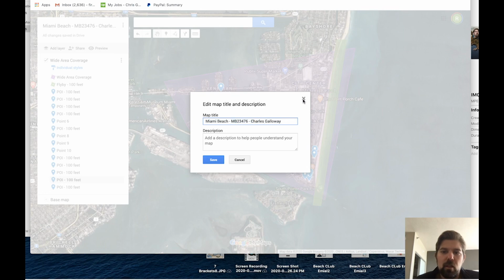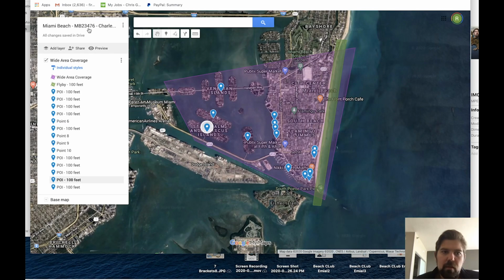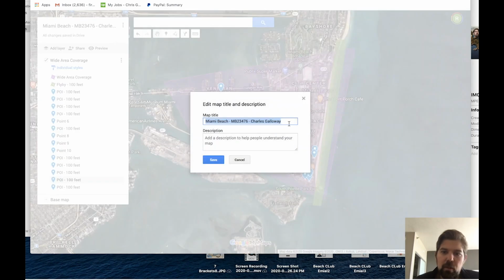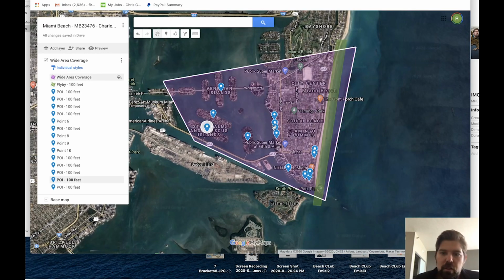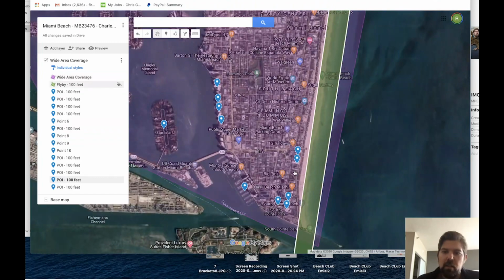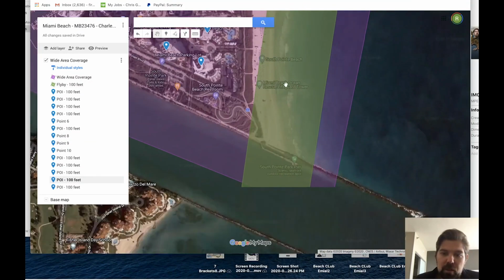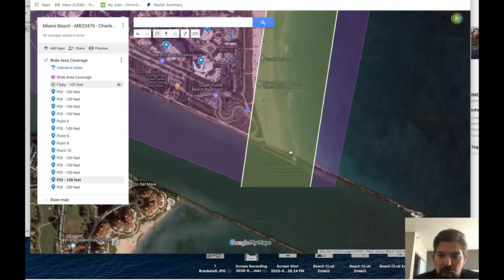Okay, so that's real important when you go to submit the files, that the files are named exactly with that in the file name. Alright, so this is all of Miami Beach, and this is a good example project. The first thing you have to decide is where you're going to launch from. Specifically, where I'm launching from is right here.